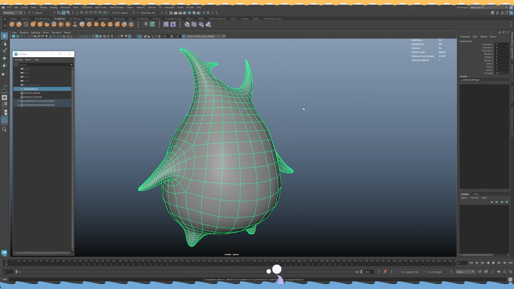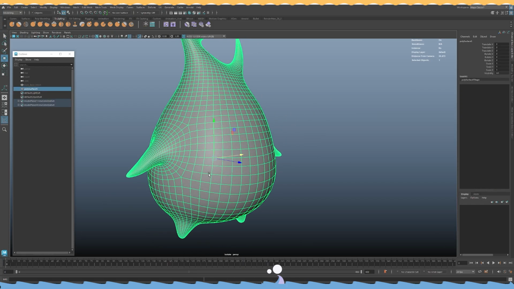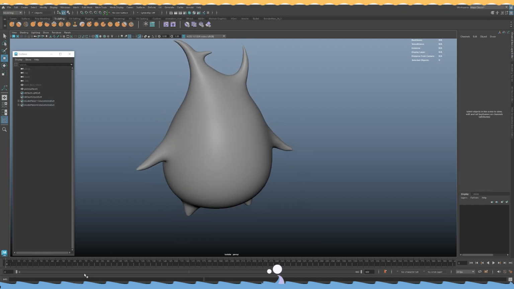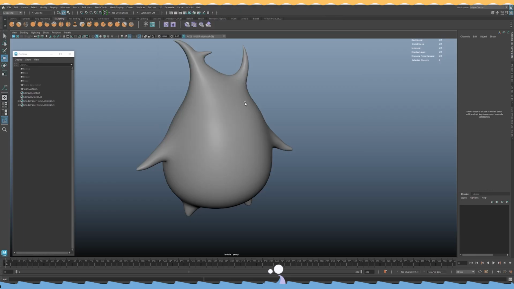Okay, so now that we have that, we can go ahead and do our last level of subdivision, and we have our smooth Korok boy. Okay, what we'll do next is go on to making the leaf. So this is what my reference looks like, and this is the one that we made in the video as well. So we're basically going to recreate that same kind of leaf.